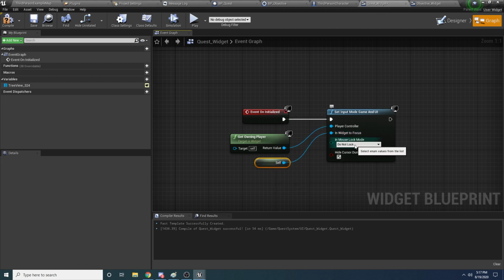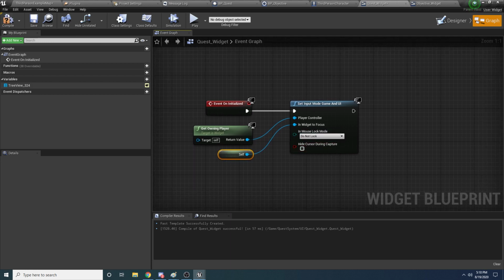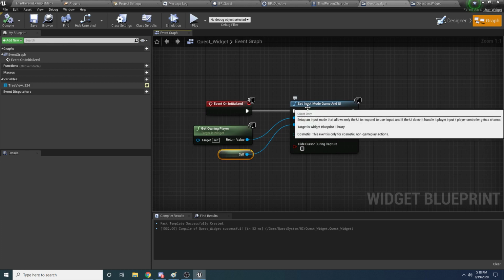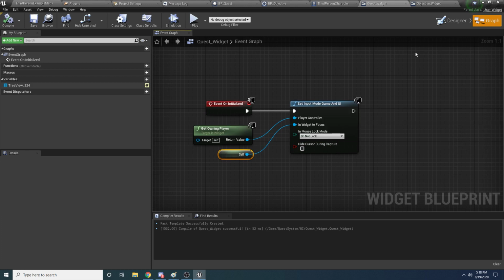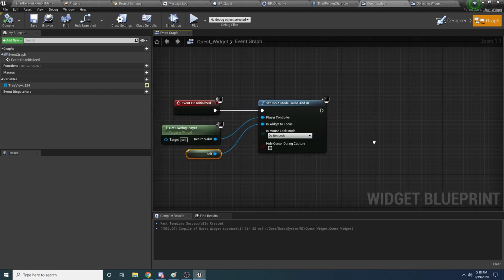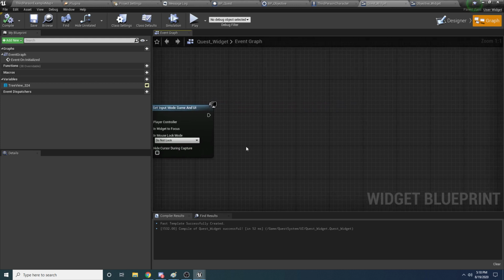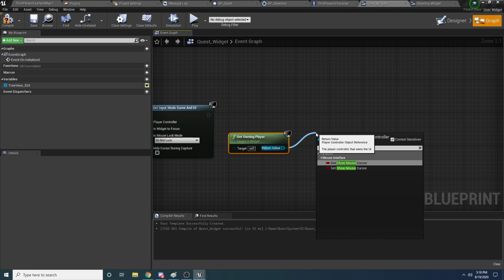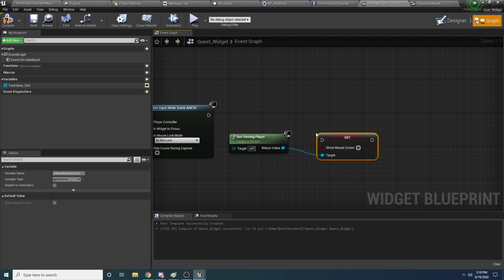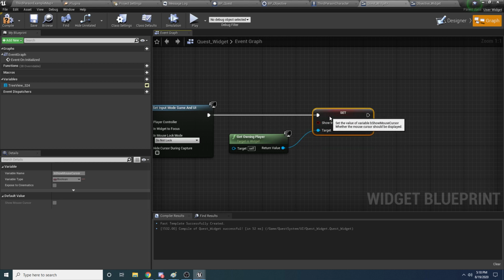The mouse lock mode, we're going to set to do not lock because we don't really want the mouse to be locked to the window. We also want to uncheck this hide cursor during capture, and what that does is specify whether or not the mouse should be hidden when you click, and we want the mouse to not be hidden when you click, so we're going to uncheck that. And then we also need to show the mouse. So again, I'm just going to copy this, paste, and we'll say set show mouse cursor. And we're going to set this to true so that it shows the mouse cursor whenever we open it up.